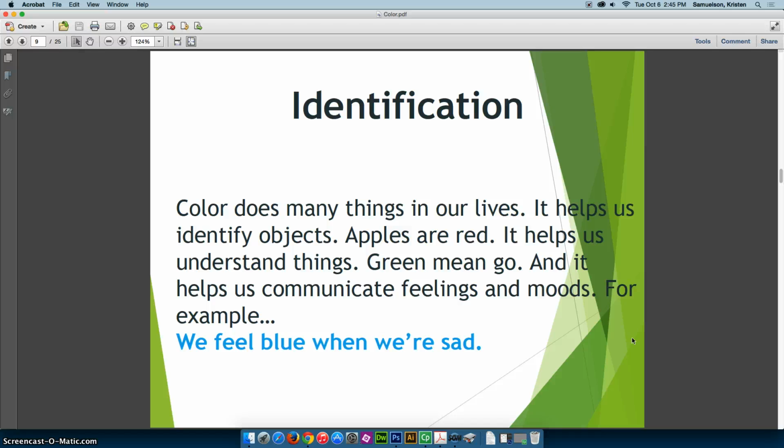A lot of companies and brands have a specific color that they work with, and that is so that they can identify themselves with those colors. So color does many things in our lives. It helps us identify objects. We know that apples are red, bananas are yellow. It also helps us understand things. If you come to a stoplight, you know that green means go, yellow means slow down, and red means stop. It also helps us communicate feelings and moods. For example, we feel blue when we're sad.